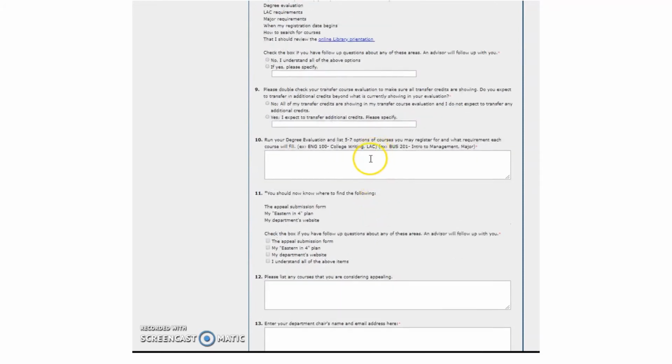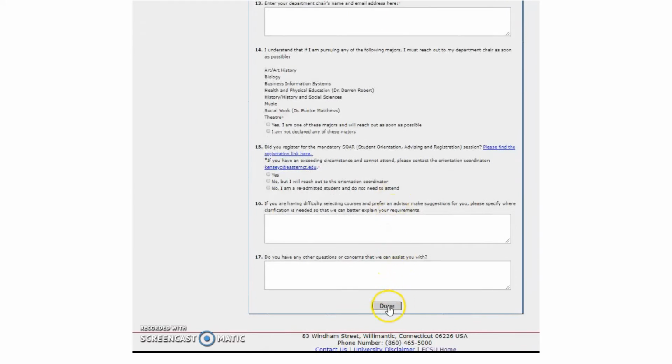Remember that an Eastern advisor will review this and send feedback to you via your Eastern email. Once you're all set, click Done, and an Eastern advisor will get back to you within 3 to 5 business days.